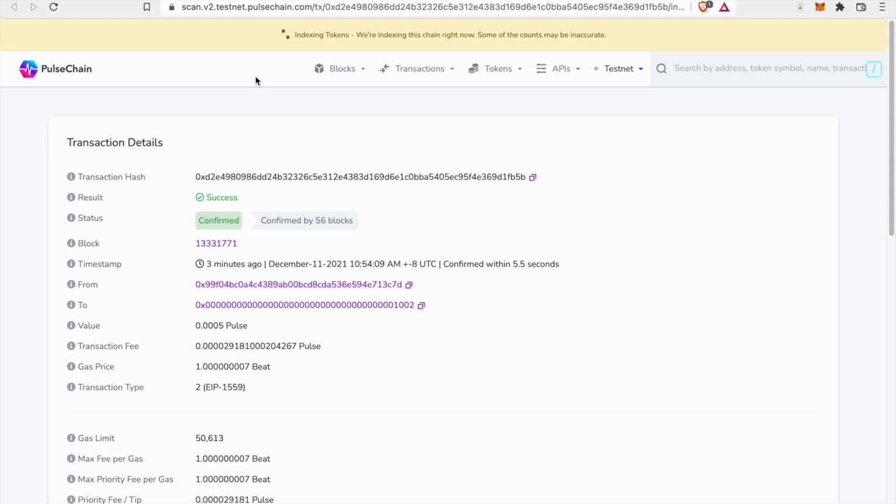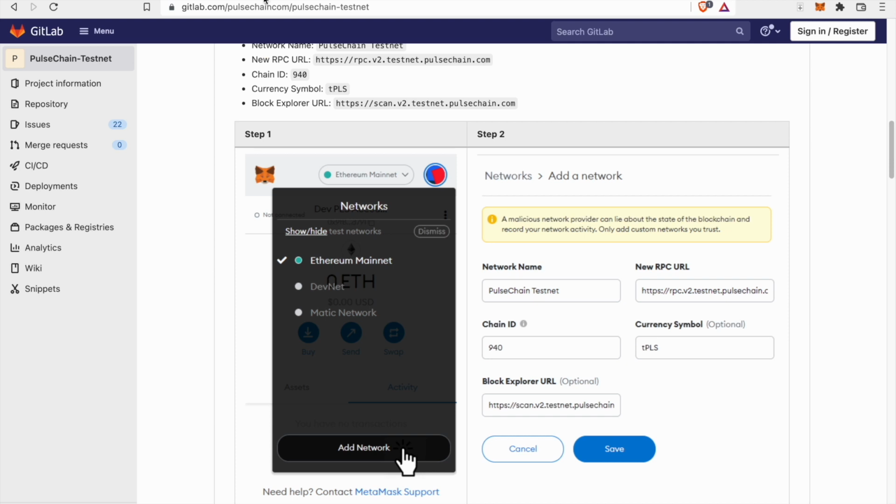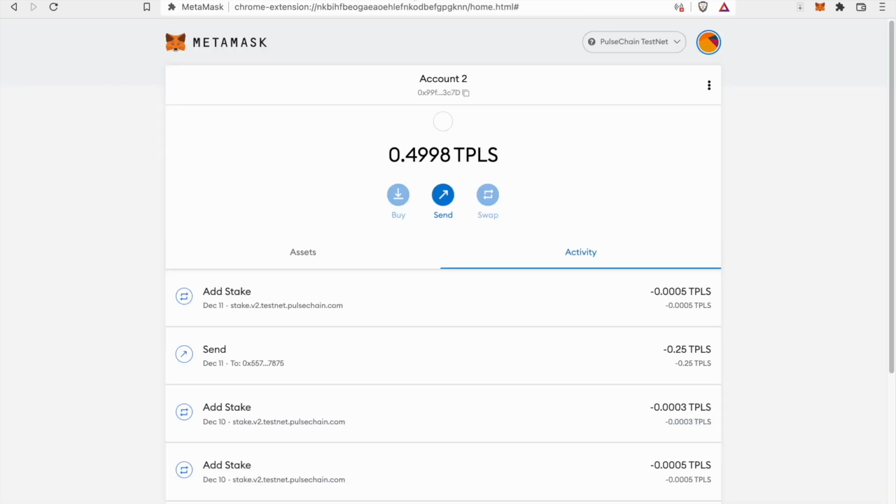We will be moving forward with mainnet sooner than later. So hopefully this helps guys out. If you don't know how to use the testnet, this is how you use the testnet. All right, enjoy guys, have fun.